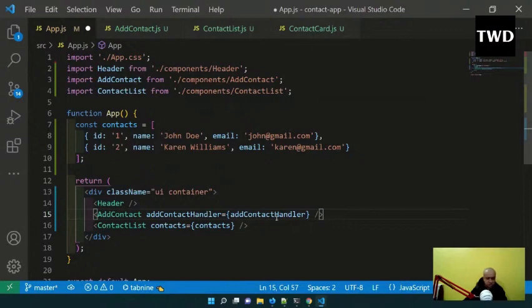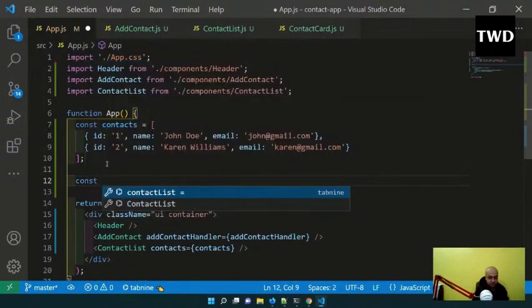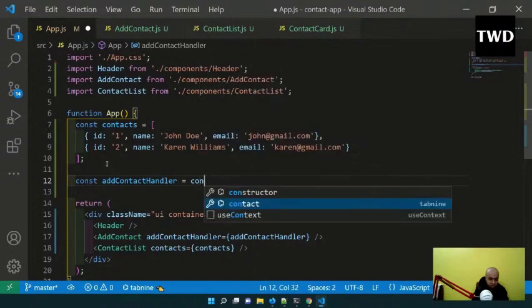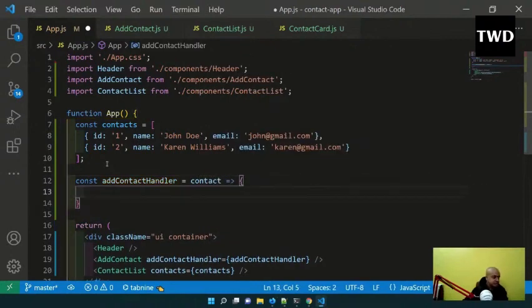Okay, so like const addContactHandler equal to contact, like this. We are going to soon have it. Yeah, console.log also contact we can do. Okay, so this contact is there.